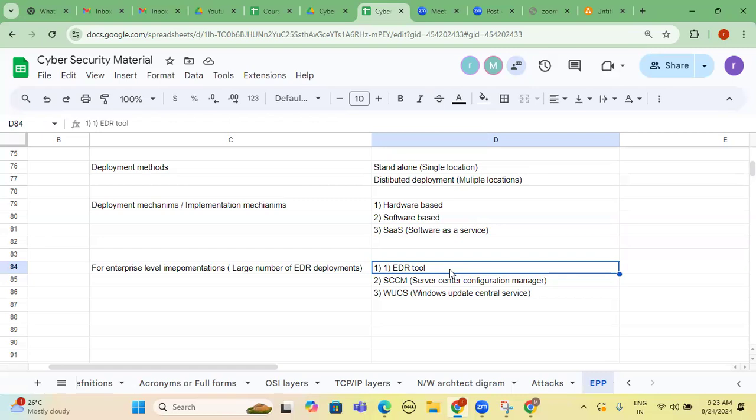Whatever machines are showing inactive, unknown, or sleeping status, we have to make sure the EDR agent wakes up. So for the 10,000 machines that did not install the EDR agent, we can go and troubleshoot and reinstall once again. That is the way we can troubleshoot it.